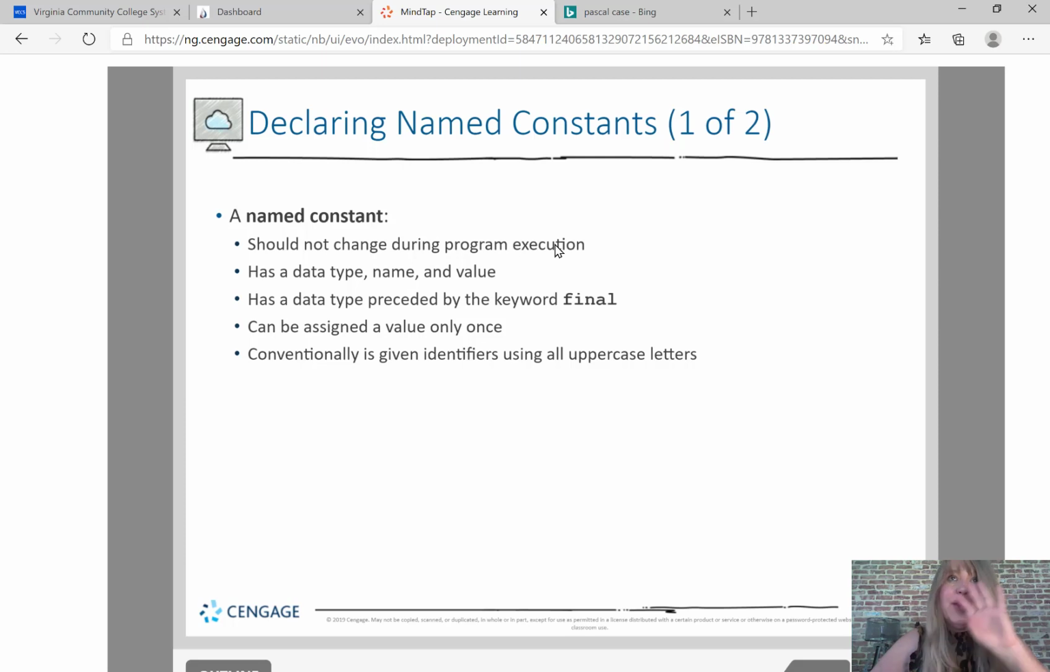Now, if you instead use a constant, it should not change ever. So you're not going to add 1 to it and make a change. It also has a data type, a name, and a value, but it has a data type preceded by the word final. So anytime we put final in the front, you know it's going to be a constant that we're not going to change its value whatsoever. It's done. It's final. And it can only be assigned a value once.